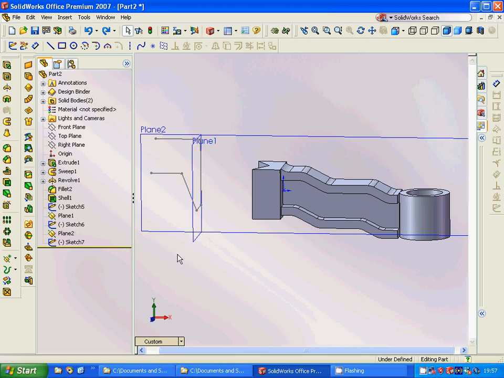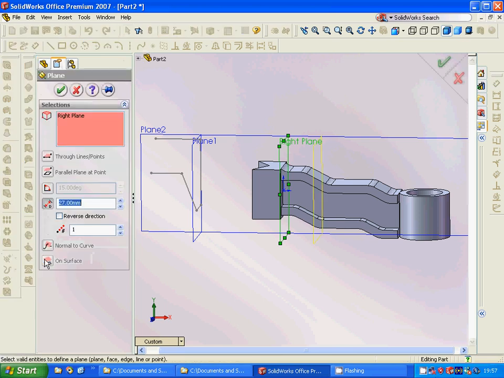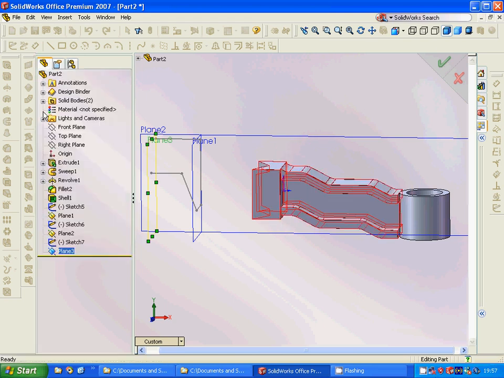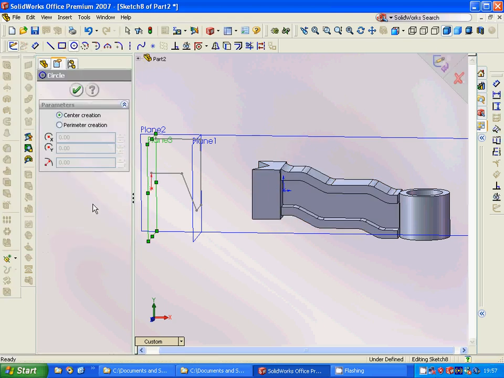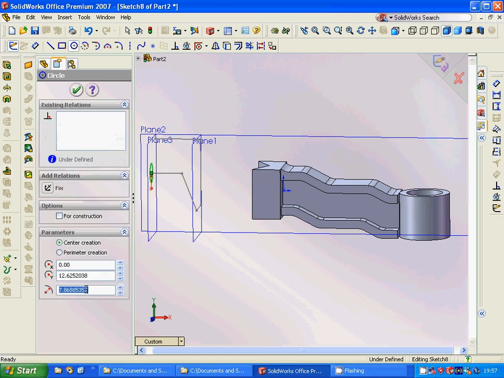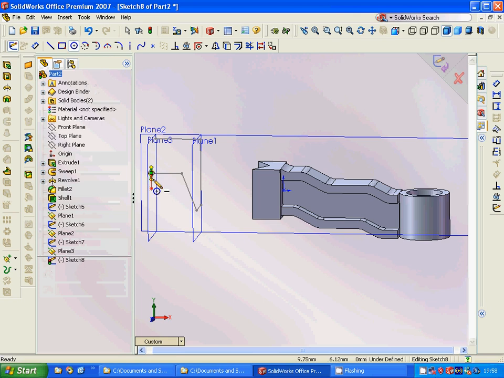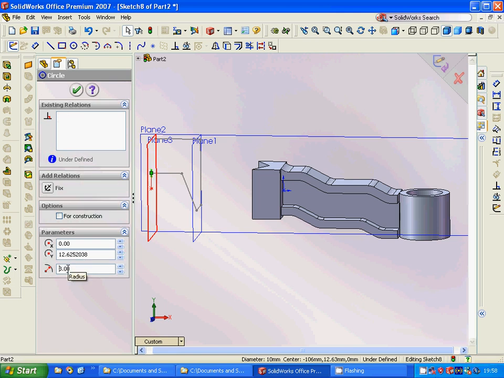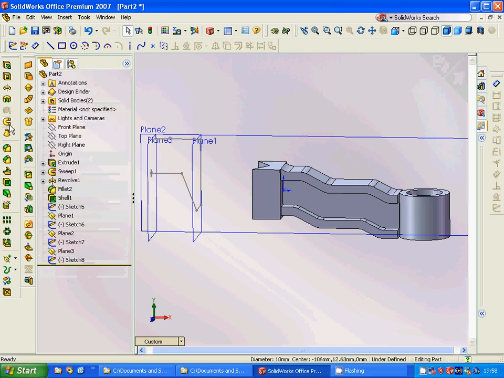And this, no, the right plane. We are going to use another plane, 106 reverse, okay, and we are going to sketch a circle, and the radius must be 5. Or maybe equal, and edit, 3. Okay.